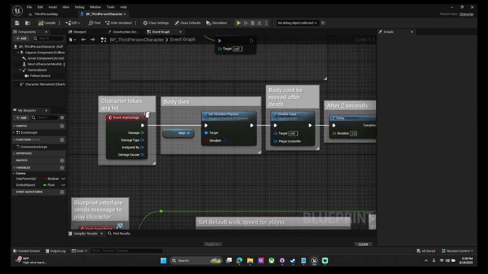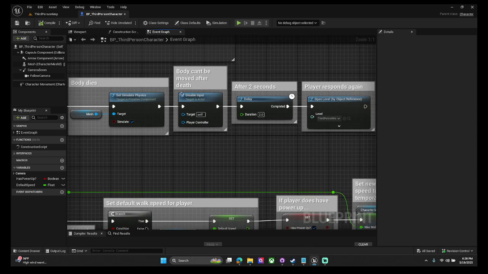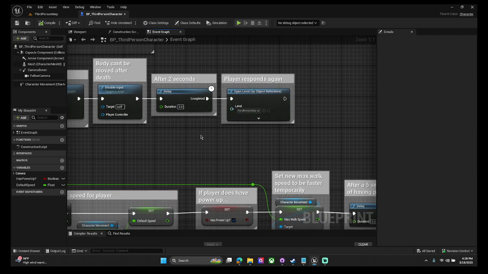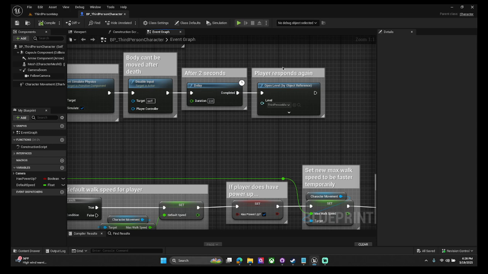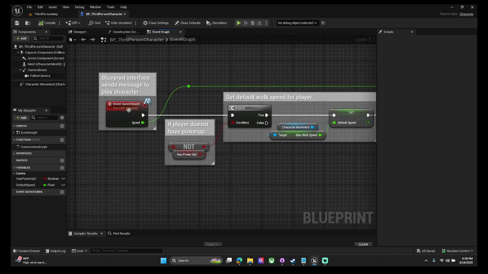All right, and then whenever we do the death on event any damage, we simulate the physics of the body to die. We make it where the player can't move, and then after a certain amount of time, the player responds again in the map. Later, if we make more than one level, we're gonna have to adjust this to be whichever level the player opens.